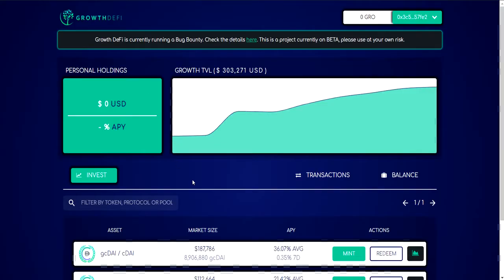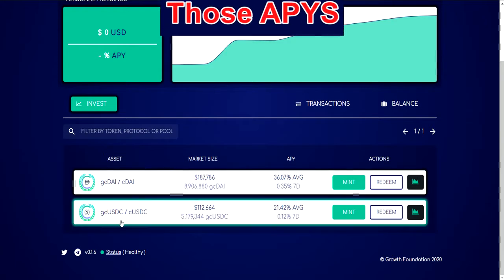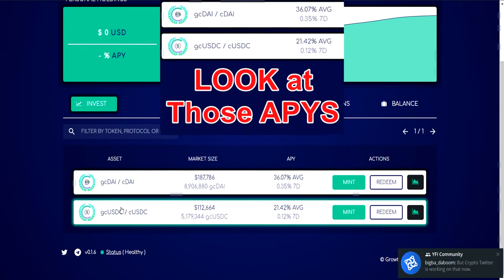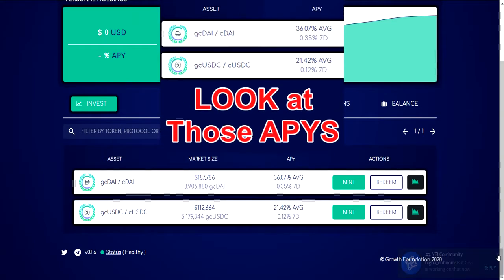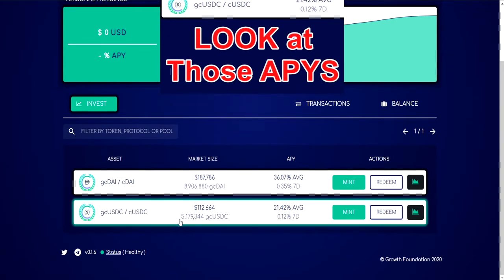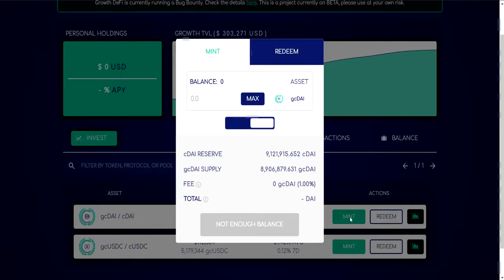If we go inside the app, we see that there's not a whole lot going on here. There are two products right here, GC DAI and GC USDC. These are the two main things they are producing right now, and they also have the Grow token, which is the governance token, but it also has a little more use case in here that I'll explain later. So what can you do with this protocol? You can mint new GC DAI tokens.